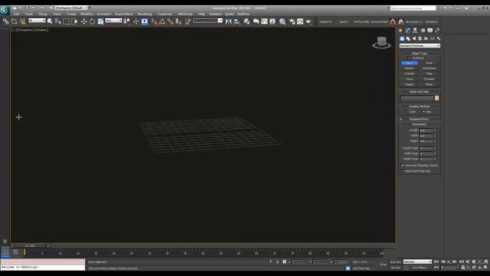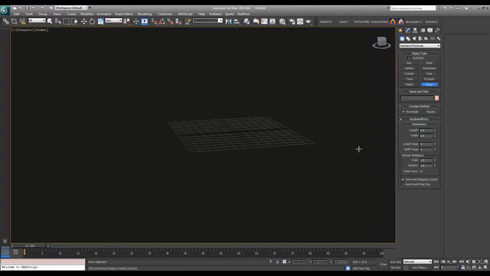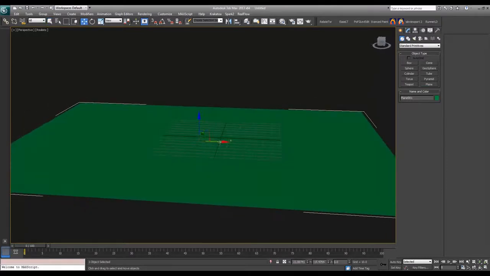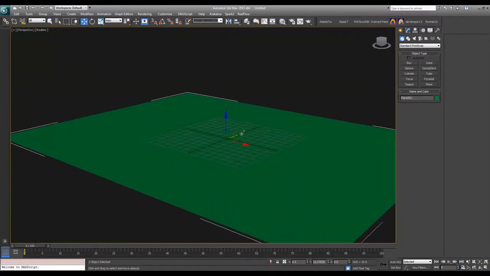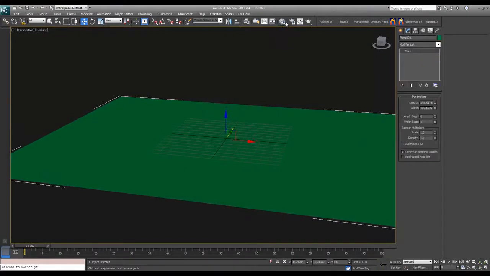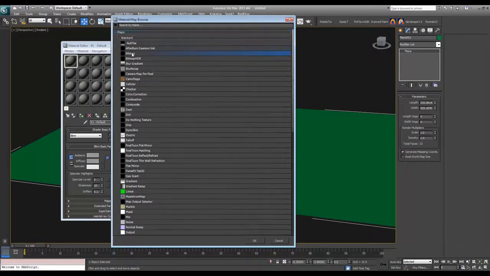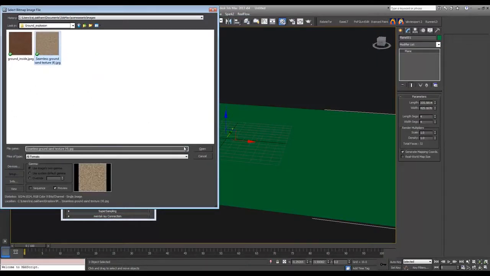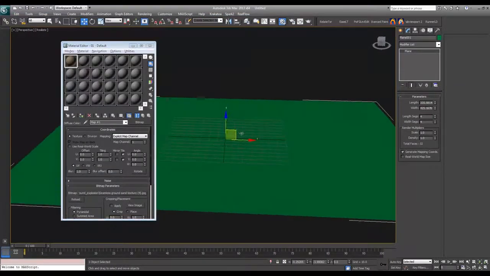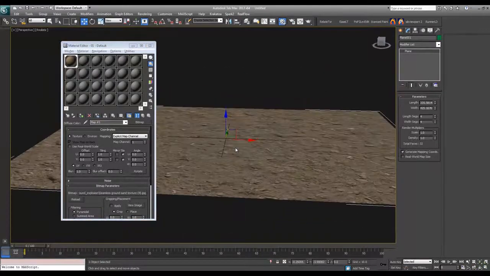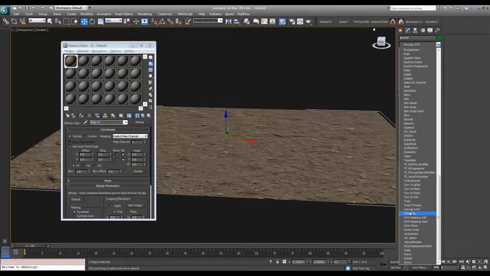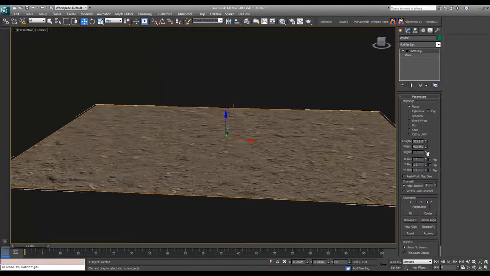I'm going to start with a plane. And I'm going to assign a ground texture in the map, and I'll assign this texture. Assign it, and we can add a modifier, UVW map. Let's rename this ground, and then add a modifier, and I'll increase the tiling.